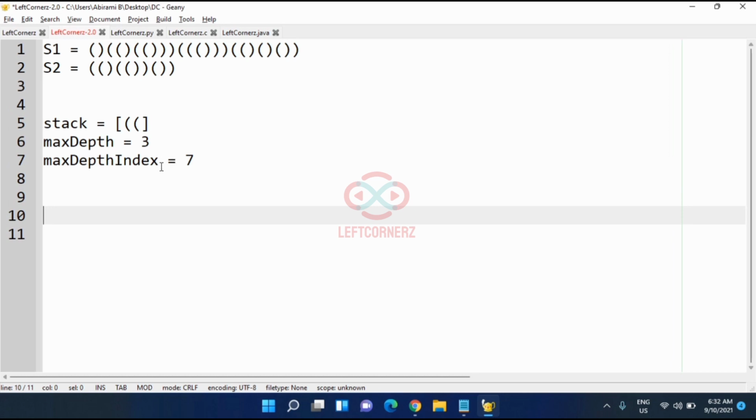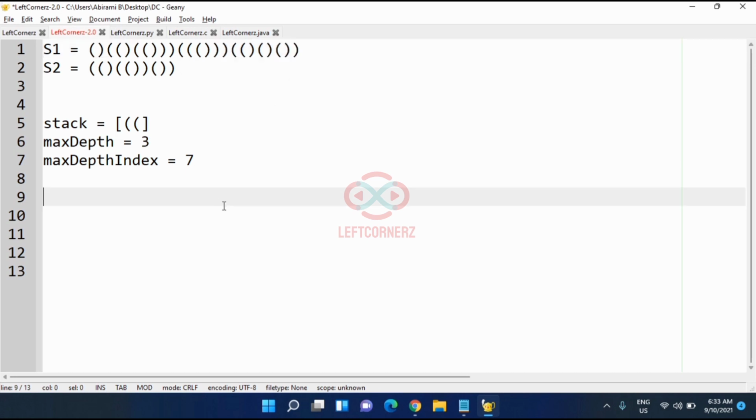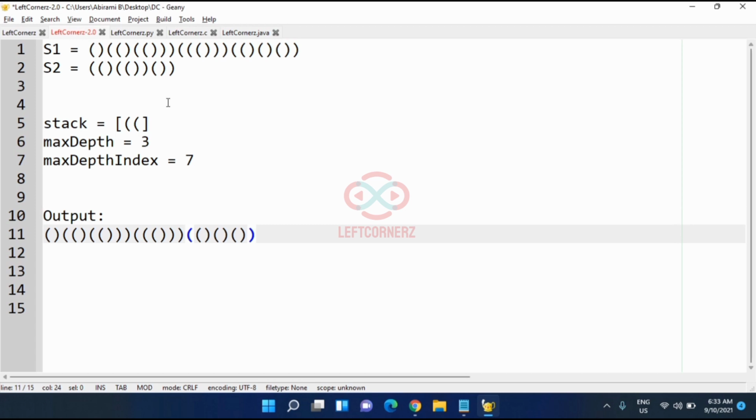So the output will be in the form of, first let us copy this S1. Output will be in the form of this, and in the 7th position we have to add this. So here we will be pasting it. So this will be our required output for this test case.